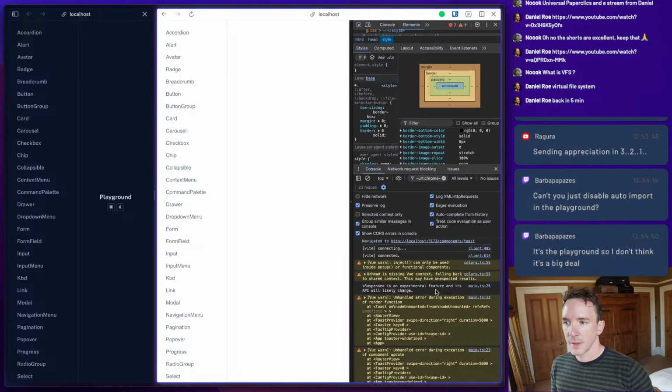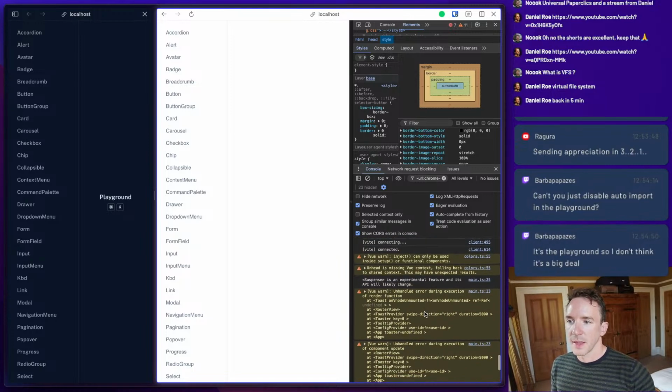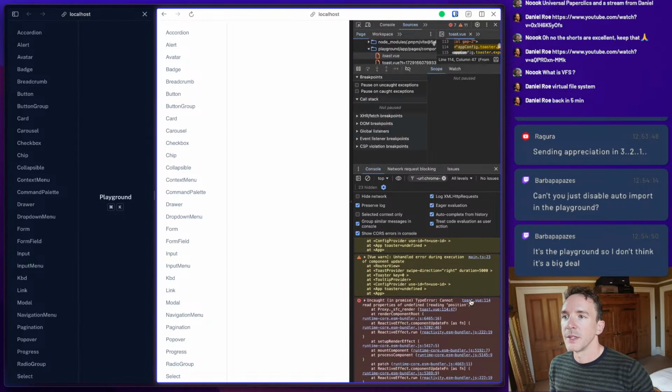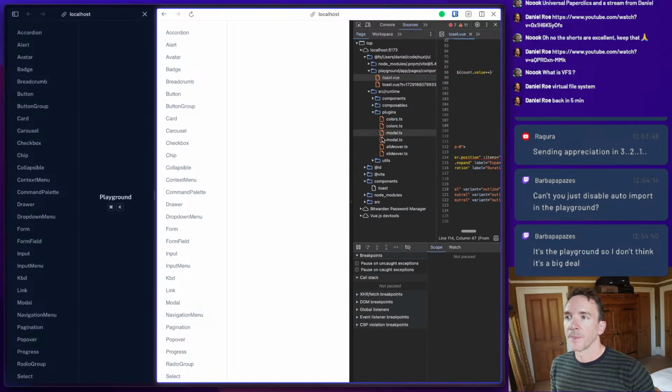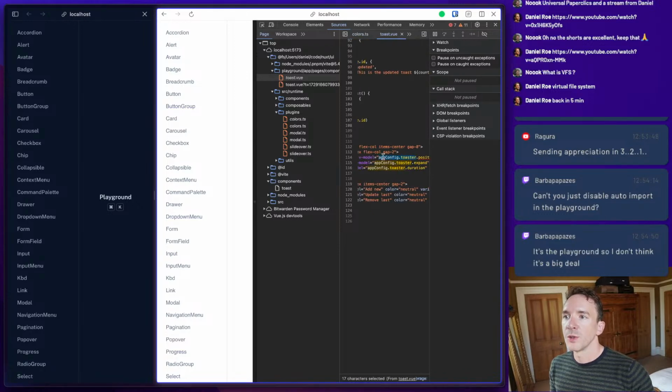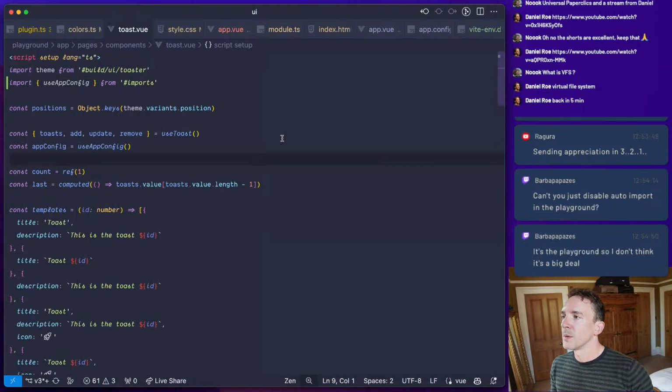Okay, that indeed is working, as in that error isn't occurring, but there's still this cannot read properties of undefined reading position. So let's see what that's coming from. We have app config toaster dot position.